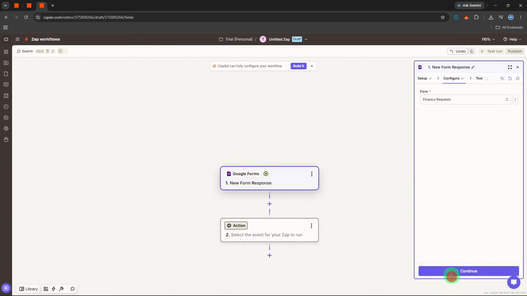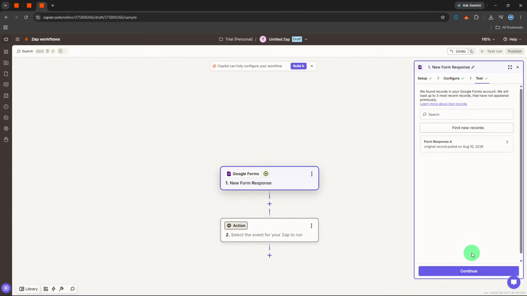Select that sample record. On the right, you'll see all the fields from your form: requester name, requester email, department, request type, amount, description, vendor, due date. Your field names might differ a bit, but as long as the key ones are here, you're set. Click Continue with selected record. Next, we add the Airtable action.